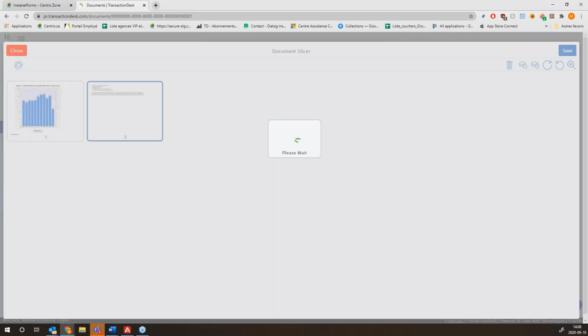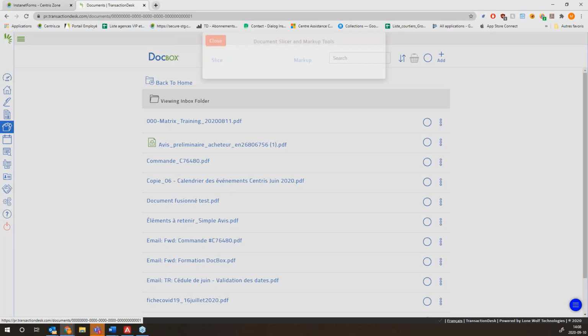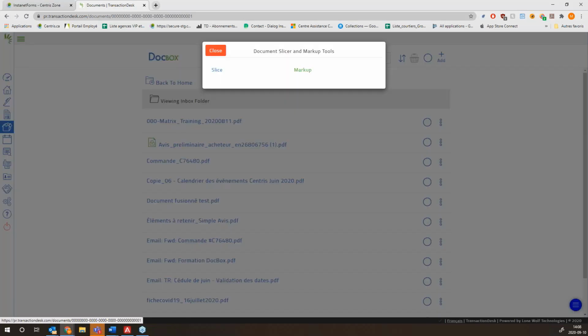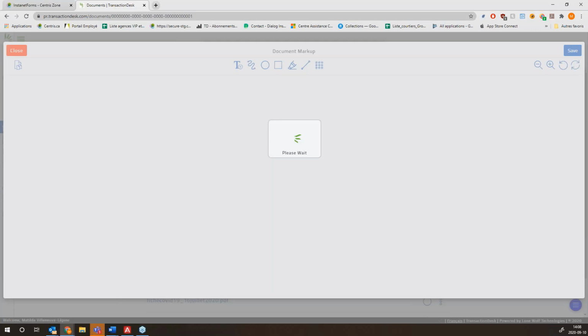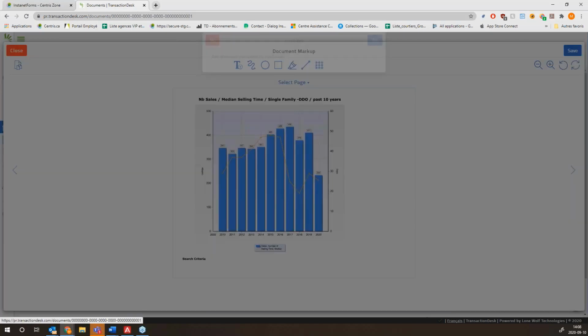Again, I'm going to click on the menu and click on slice and markup, because we just saw slice and now we're going to see the markup. So if I click on markup, this is where you can add some things to your document. Sorry. I'm just wondering if that's a good example. I'm just going to close it and take another one, actually.